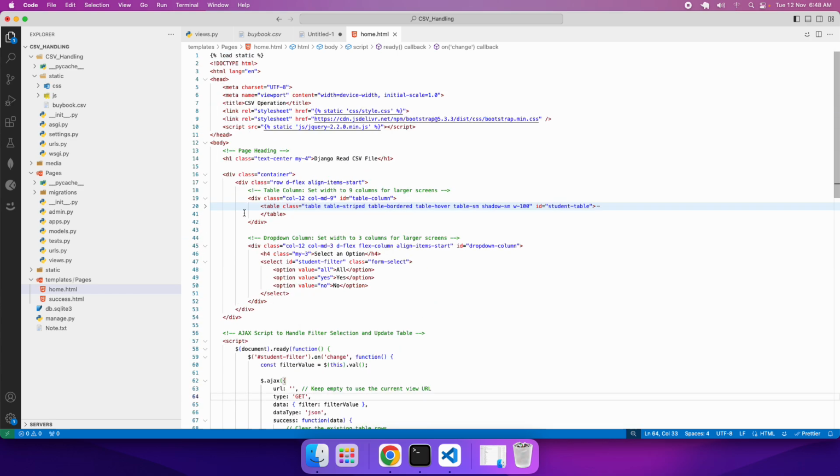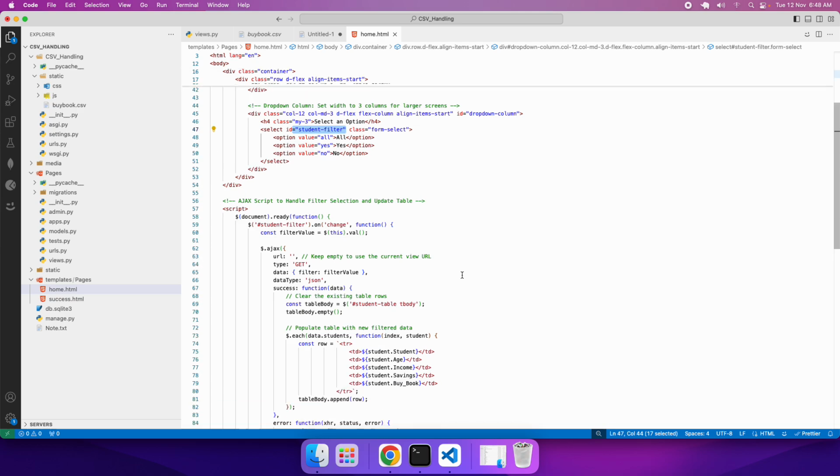So over here, this portion is rendering the table part, and this is the drop down which is mainly responsible for giving a call to the AJAX. This drop down I have given a name called student-filter. You are free to choose what the name is.